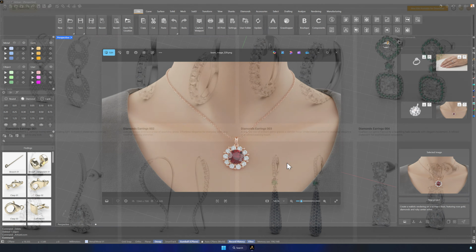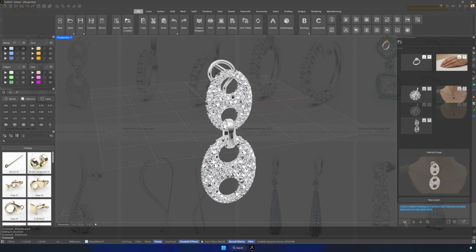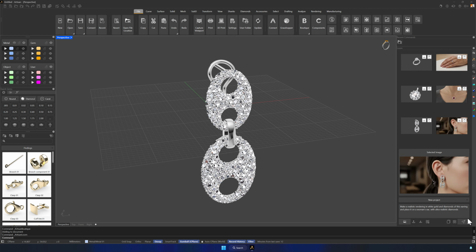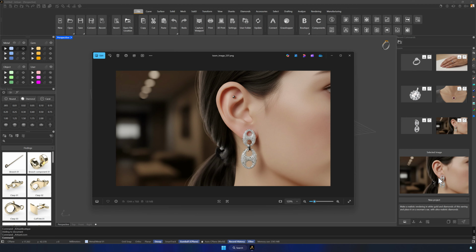Now let's go further. You select elegant pavé-set earrings, send them to Loom and type, "Make a realistic rendering in white gold and diamonds of this earring, and place it on a woman's ear, with ultra-realistic diamonds." The result? Simply spectacular. Your models, as you've never seen them before.